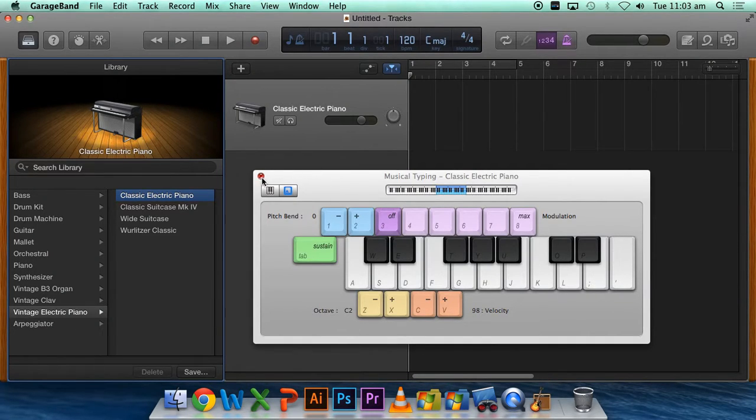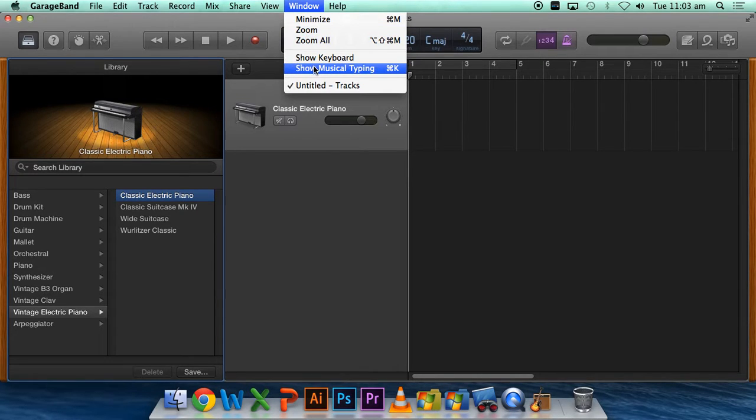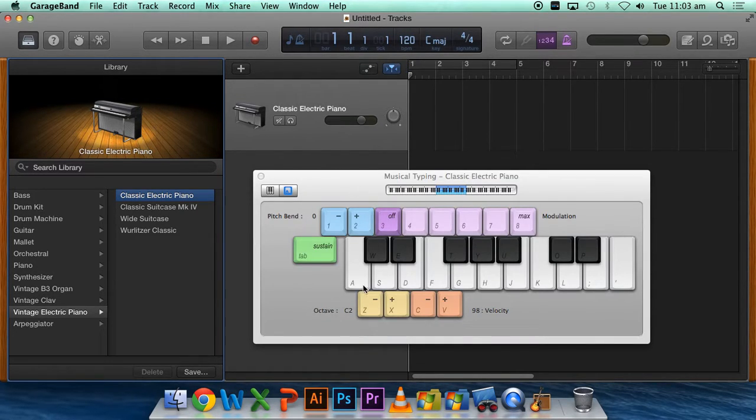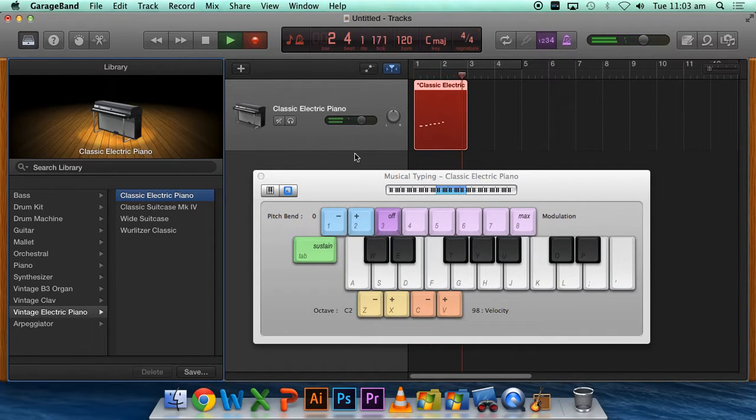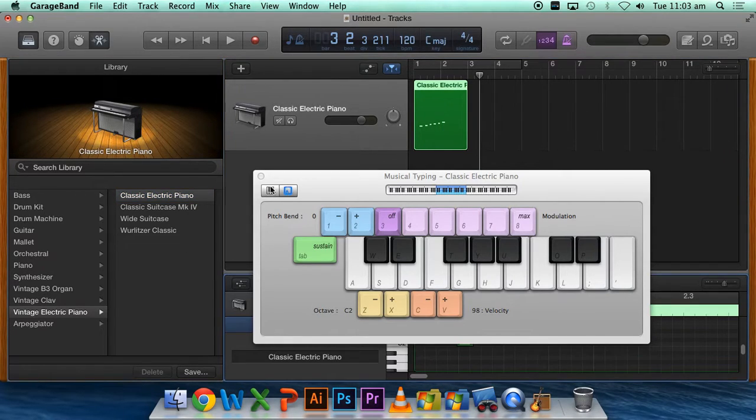Now this musical typing doesn't come up by default. You have to choose show musical typing. And now when I press any of these keys on the keyboard, it will give me a sound through this classic electric piano. So just as a simple record, we can hit record here and I can choose that. Once I've finished, I now have this, which is effectively what's called a MIDI track. So if I double click on that, I'll close this musical typing.